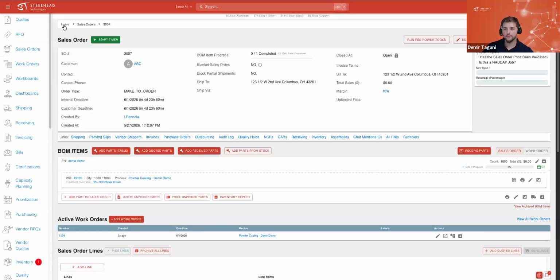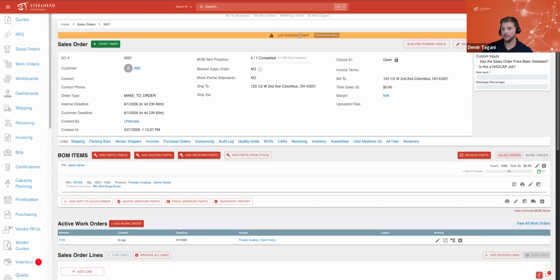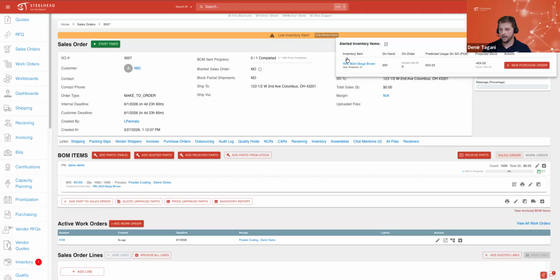And now I will get a low inventory alert. So what that does is it takes the quantity and your predictive inventory usage formula per part, and now it'll show your alerted items up here. My predictive inventory usage is 624 pounds, which leaves my projected stock 200 minus that, negative 424.